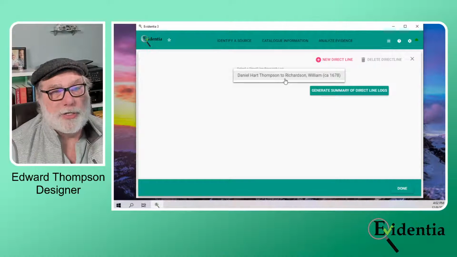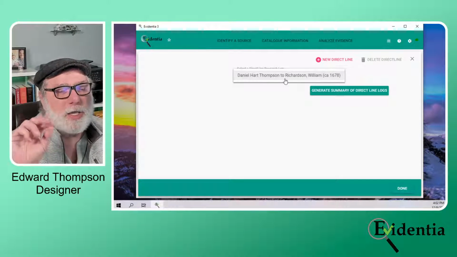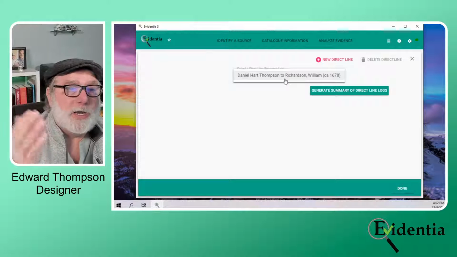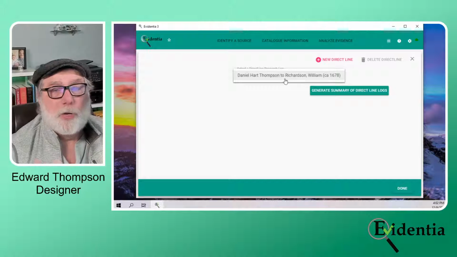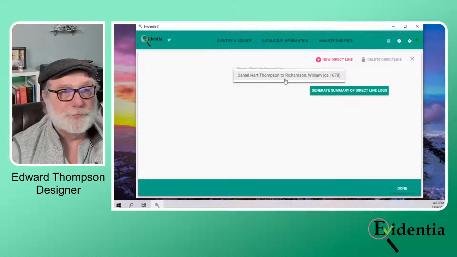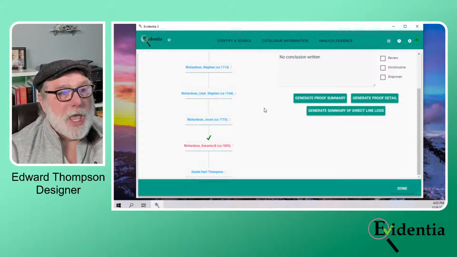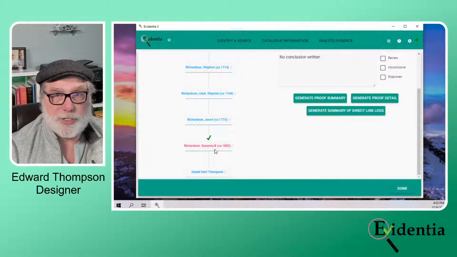Daniel Hart Thompson to William Richardson, and Daniel is my third great grandfather. So I didn't take it all the way back to me because it would have made the tree a little bit too long. But one of the things I'd like to do is prove his relationship back several generations back to William Richardson. So I'm going to select that, and what you see here is data that I entered in, starting with Daniel Hart Thompson here at the bottom. His mother, I believe, is Susanna B. Richardson, who is the daughter of Jesse Richardson.